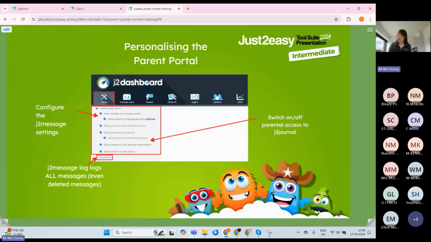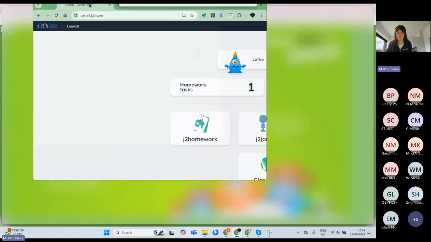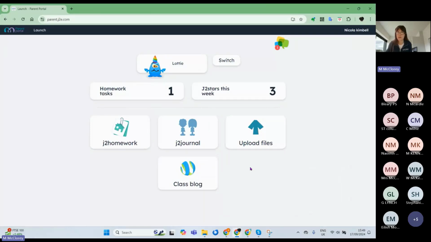Okay, so we're going to switch over to Parent Portal now. So the Parent Portal allows parents access to have visibility over their child's account, or certain aspects of their child's account. Okay. So this is what the Parent Portal looks like. So I'm just going to pop this here. So this is what the Parent Portal looks like.